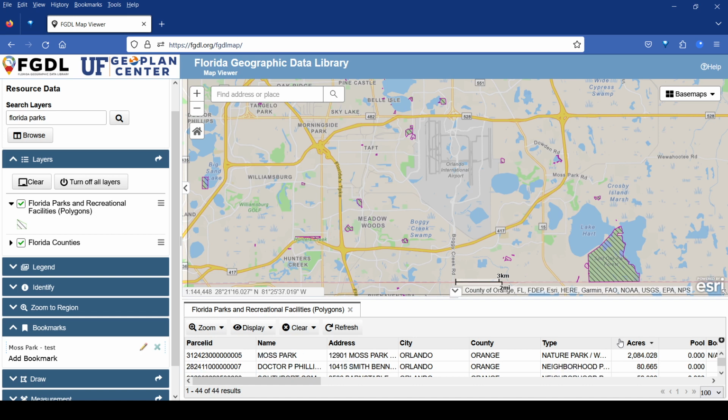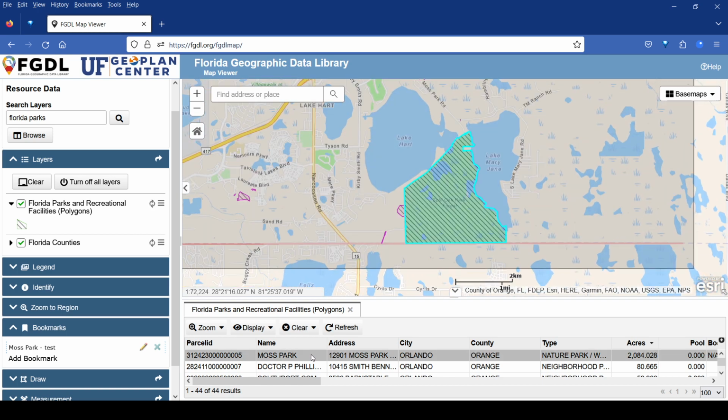If we sort descending, we can see the largest park in this view is over 2,000 acres, Moss Park in Orlando. Click on the record to select it and zoom to it. You will see the selected feature segment in bright teal.